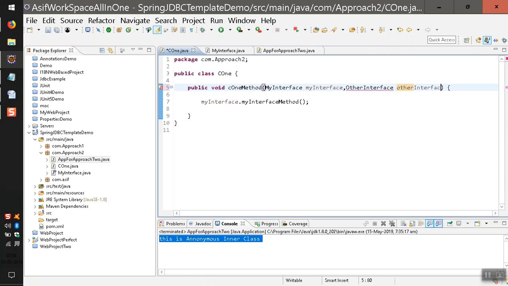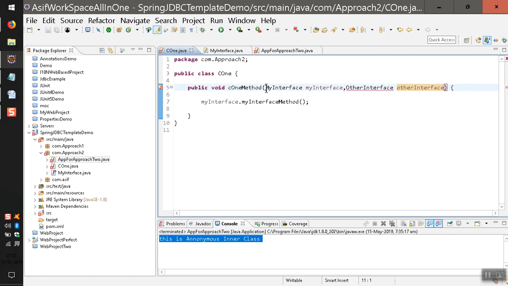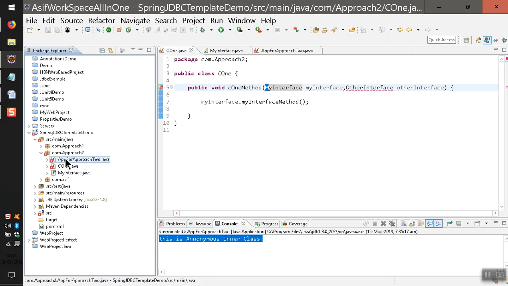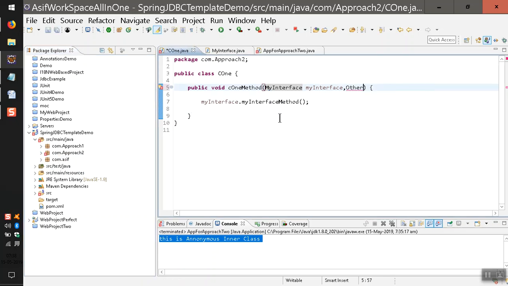Okay, or else I will do one thing. I will delete everything. Let me create a new package. Okay, I'm going to save this and let me create one more package for the approach 2, and let me close all these things.